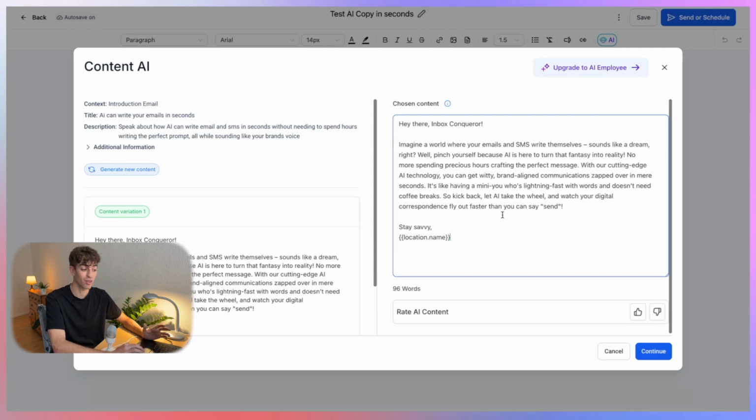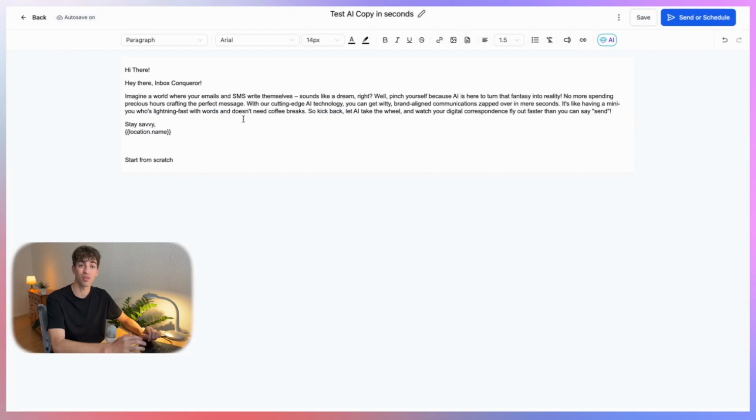If I'm happy with this content, I can come down here and click on continue. And just like that, the email will be populated into the editor. From here, I can come up to send or schedule, and then send the email off to the contacts. And there we go. We created an email in just a few seconds using HighLevel's AI content feature. It's an amazing way to get more emails out to your list without having to spend hours writing them. And the same principle goes for the SMSs.